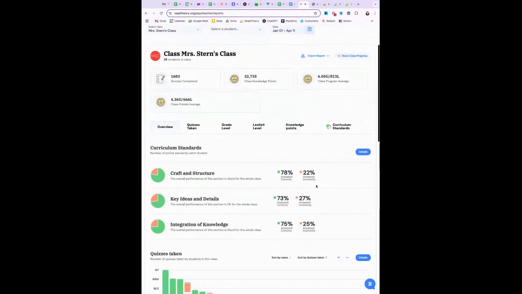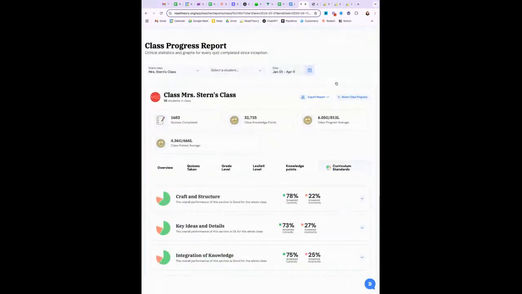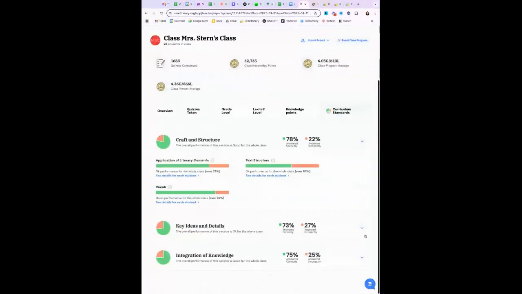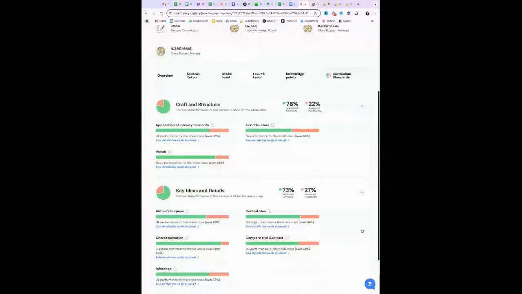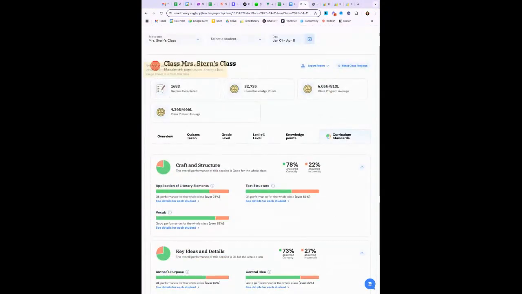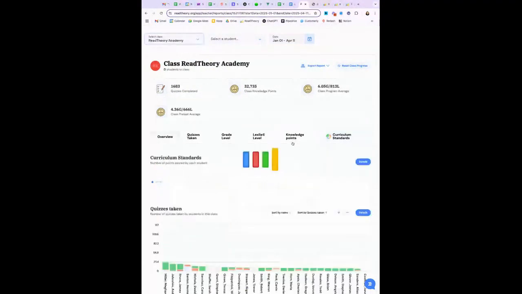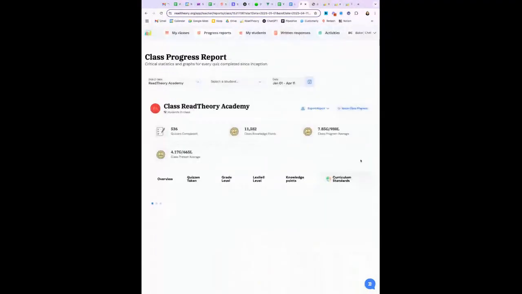When I'm talking with teachers, I always want to point out the curriculum standards report, just in case you haven't noticed it yet, or if you're a school that's still deciding whether or not this plan is for you. I'm going to give you a 2-second peek at this report. For my little Read Theory Academy class here, you can see I flipped classes. I'm going to switch back to the right one. But I'm looking at my Read Theory Academy class for the curriculum standards.